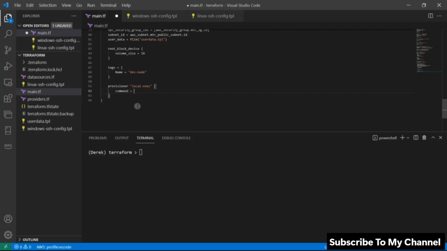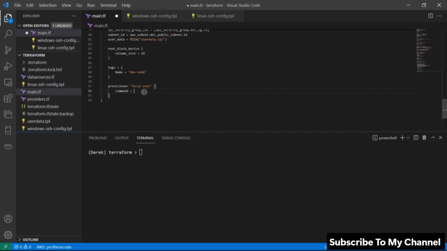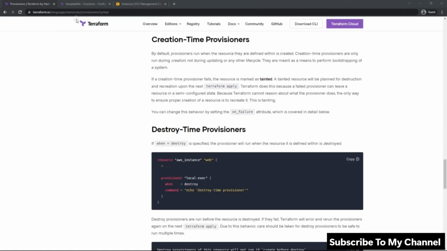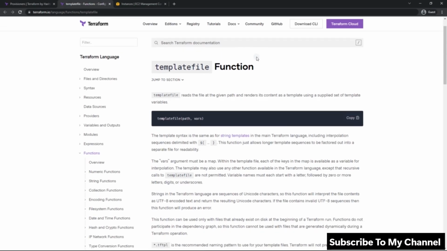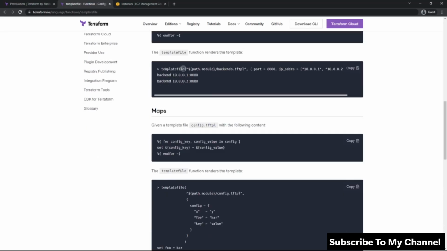Now this command is actually going to be run from these files here. And to run these files and pass in the variables necessary, we won't use the file function, we'll use what's called the templatefile function. So we take a look at the templatefile function here. You can see that basically you pass in vars after you pass in the path. So for instance, you can take a look at here, templatefile, and then this here is the path, which is using this interpolation syntax and path.module, which is a built-in variable.